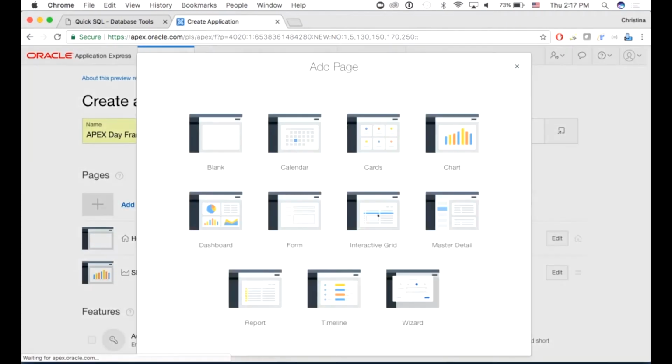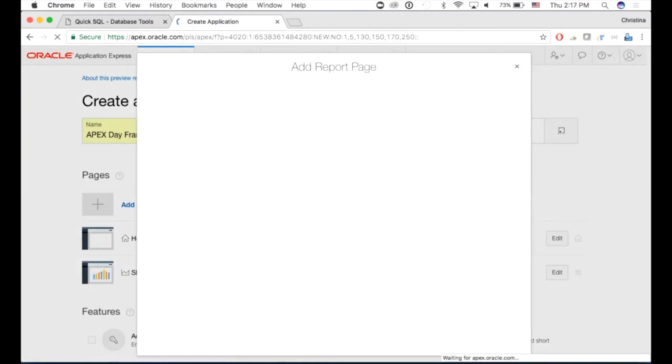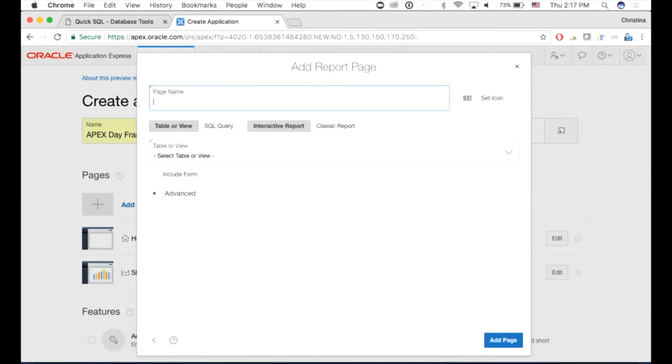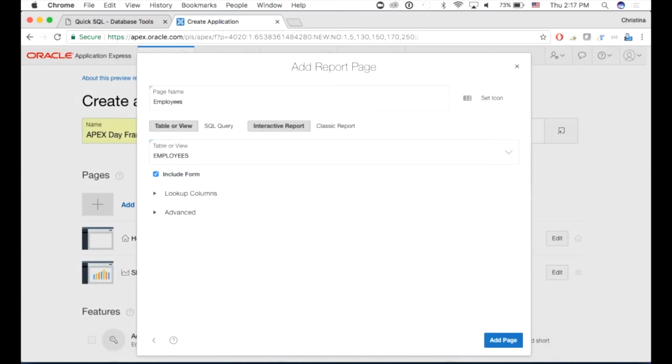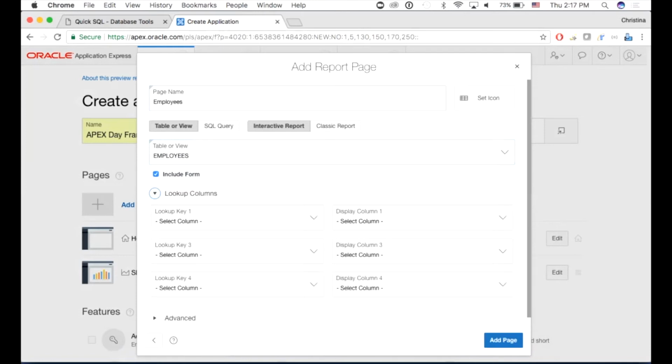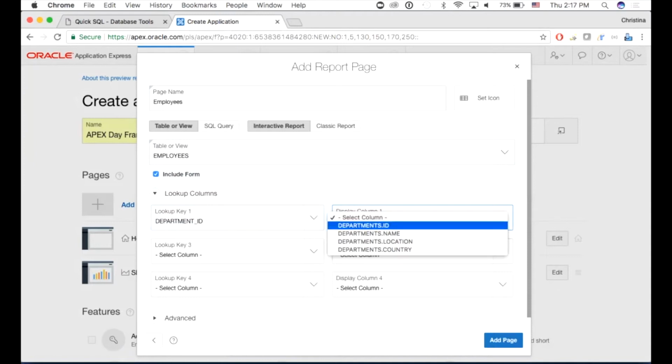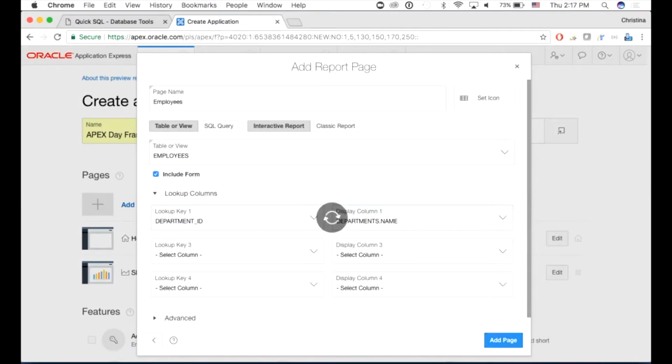Okay, another one will be some report, will be nice. So this one will be showing employees records by selecting the employees table. I'll include the form to edit this table. Another one is every table can have a foreign key to it, but instead of showing that ID column, you can define a lookup within the report, within the wizard, so the report generation comes out really nicely out of the box.